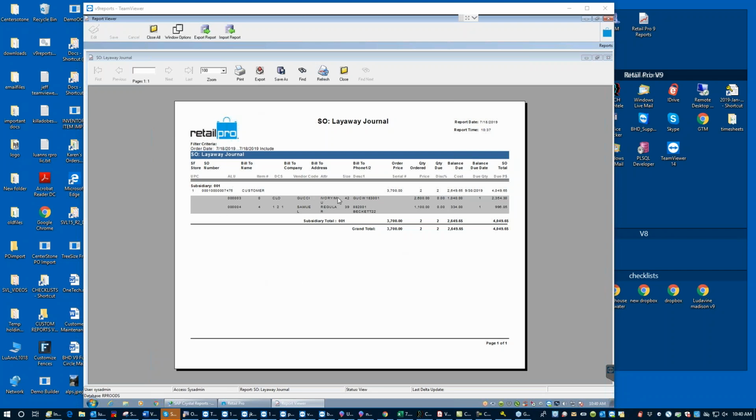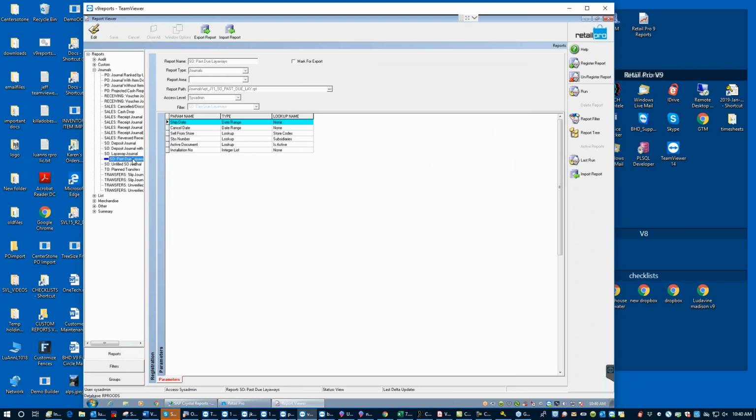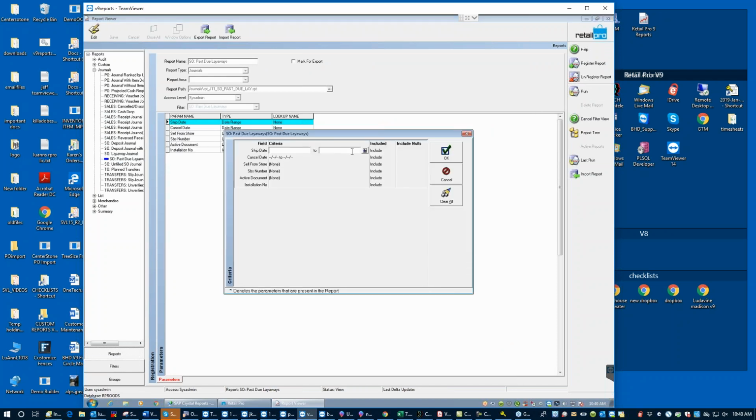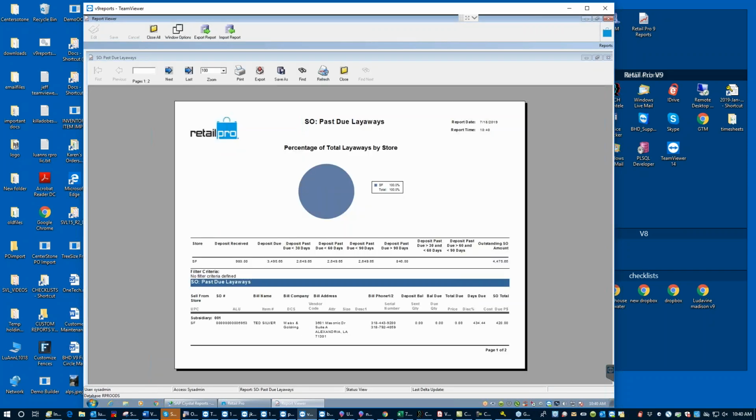The layaway journals just show the layaways, show the details, show the current state of your balance due. So if you're going to audit your layaways, that's another tool you have to do that. Past due layaways. This is a relatively recent addition. If you're on current versions of Retail Pro, you should have this one. And I just want to run all of them, I believe.